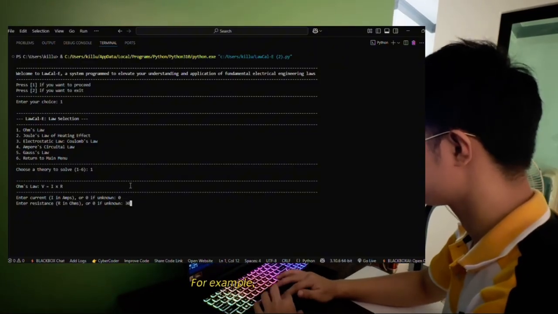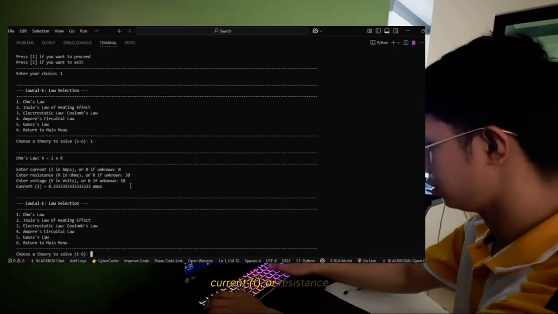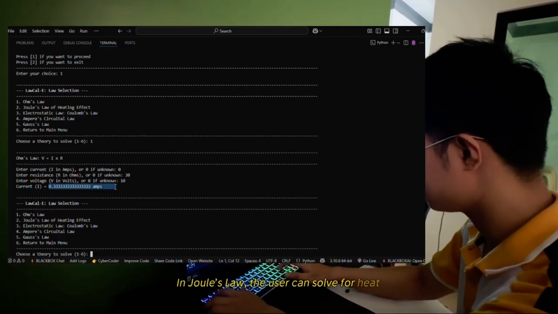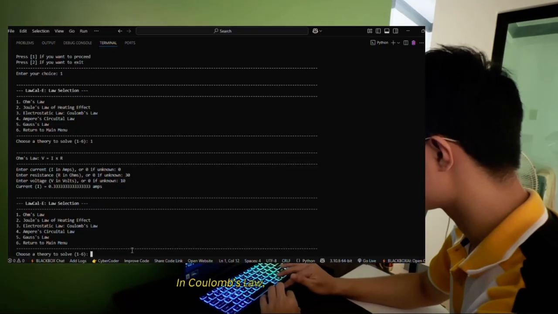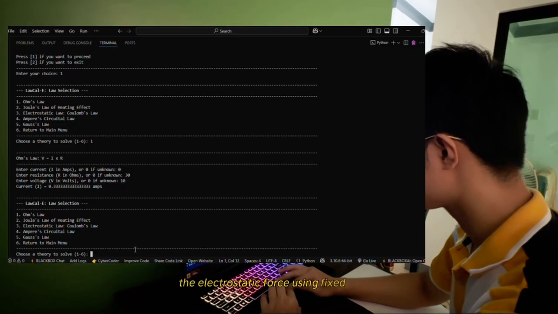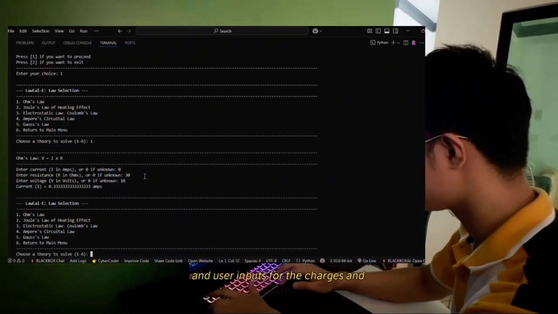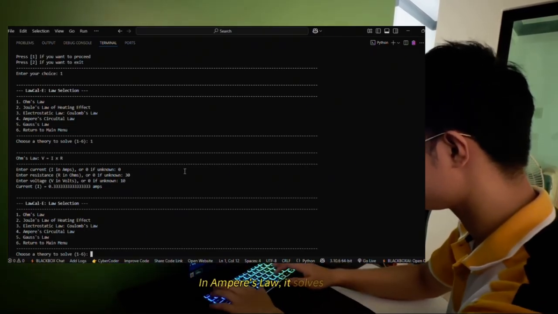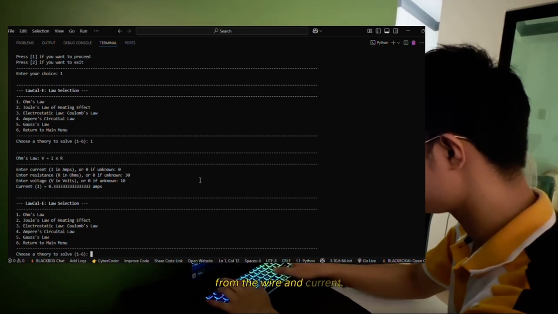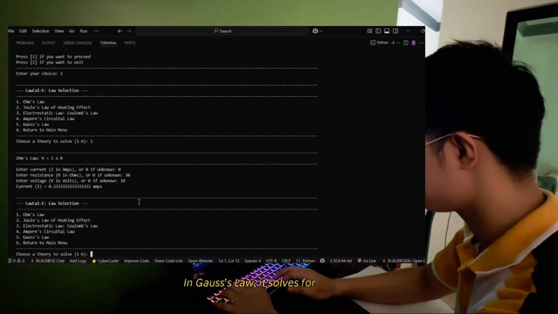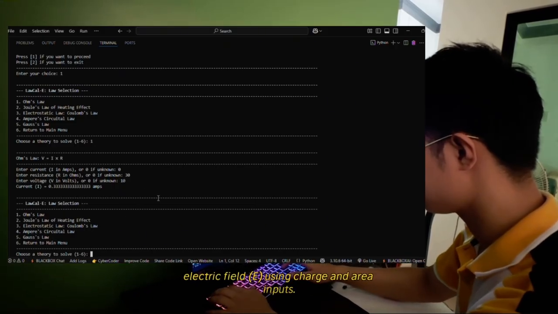For example, in Ohm's law, the user can solve for voltage, current, or resistance. In Joule's law, the user can solve for heat, current, resistance, or time. In Coulomb's law, the program calculates the electrostatic force using fixed values and user inputs for the charges and distance. In Ampere's law, it solves for the magnetic field based on the distance from the wire and current. In Gauss's law, it solves for the electric field using charge and area inputs.